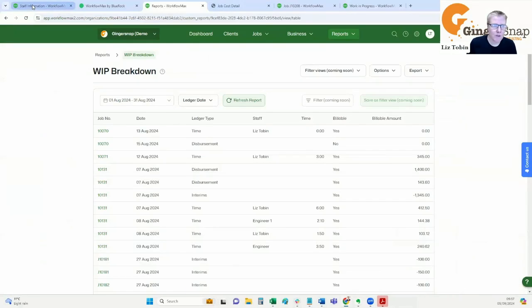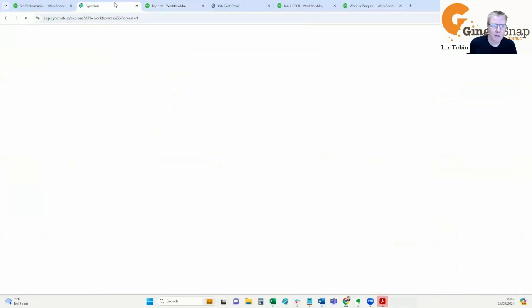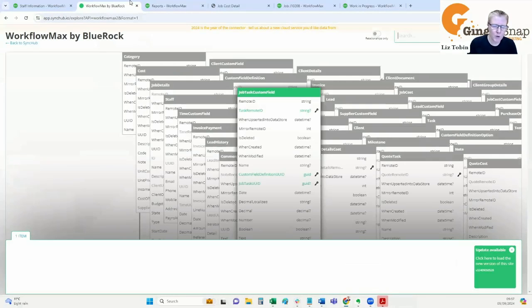The second thing, which I showed you initially, is something a bit different. It's called Sync Hub, and this is a way to push all of your Workflow Max data up into a cloud database. Then you can connect to that either Excel or Power BI. So let me go back to my original screen. So that's another way of doing it.